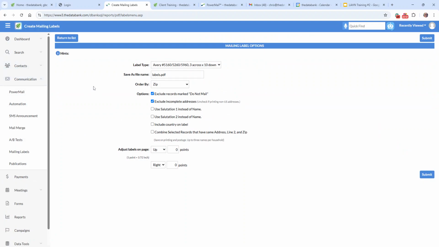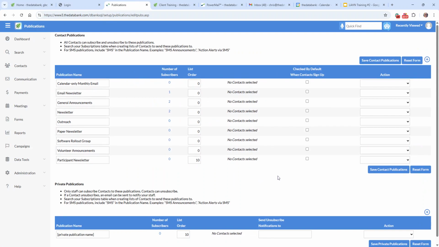And then the final thing I want to cover here under communications is publications. You set up different types of publications for different types of communications that you want your stakeholders to subscribe to. And you can create as many different publications as you want within this. You can see we've got a few here in the sample database that I've created, and it shows you how many people are subscribed to those: a newsletter, general announcement, an email newsletter. Again, these are just some samples of different types of publications that you can set up.